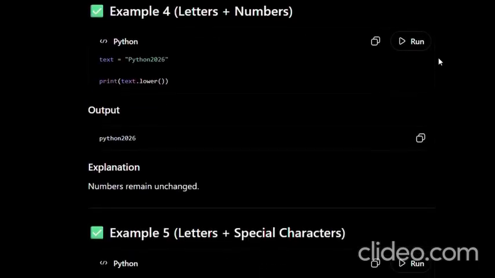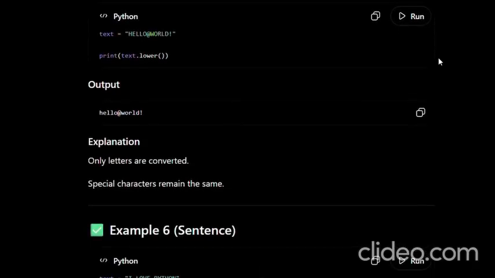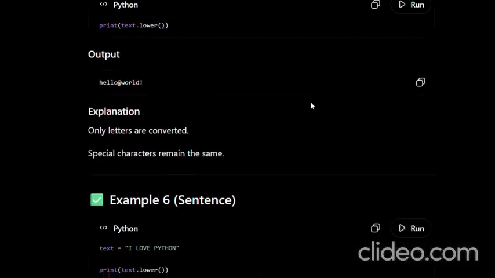After that, we have example number four, having letters and numbers. Letters will become lowercase and numbers remain unchanged in this condition because numbers are ignored by the lower method, and also special characters and spaces. The next example is the same, in which letters and special characters are used. Special characters are ignored, so it will only convert the uppercase letters into lowercase letters, and lowercase letters will remain unchanged, and numbers and special characters will be ignored.